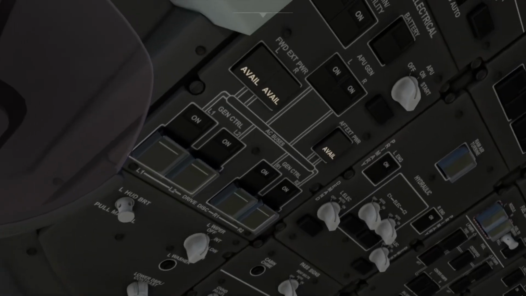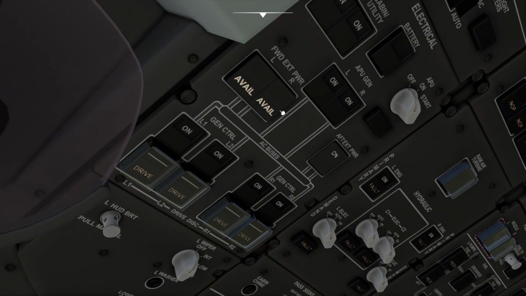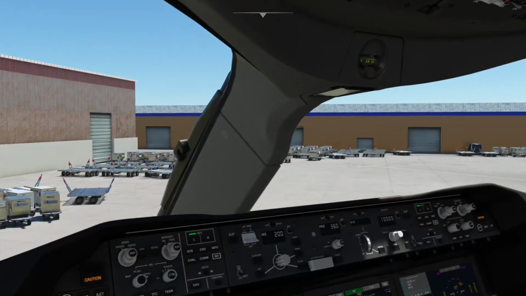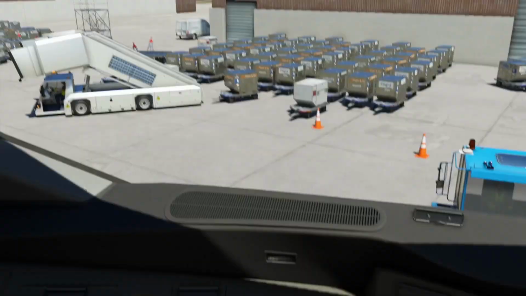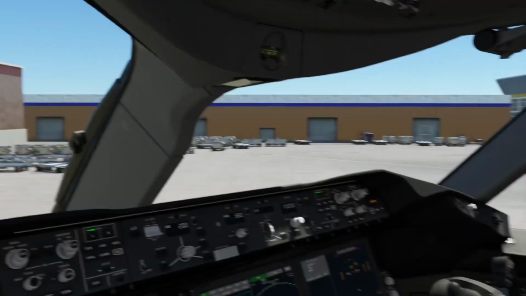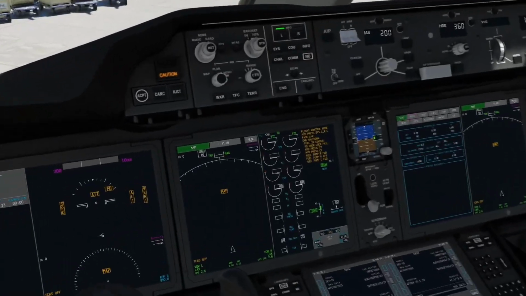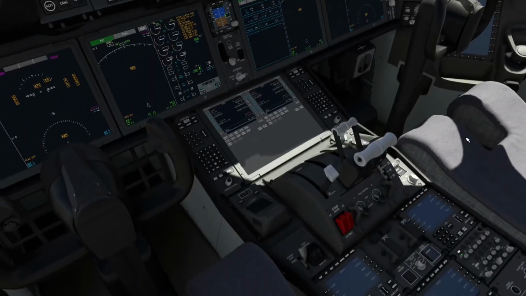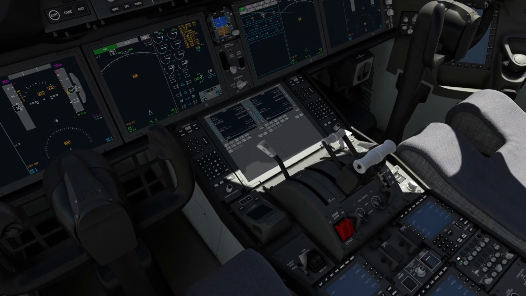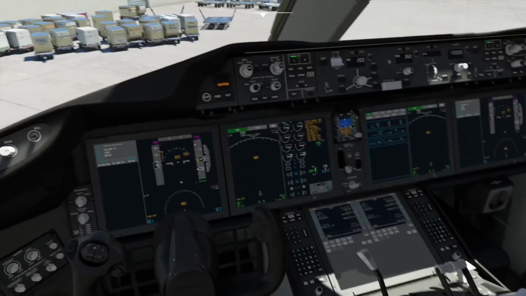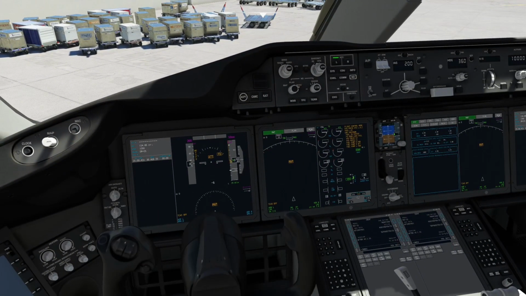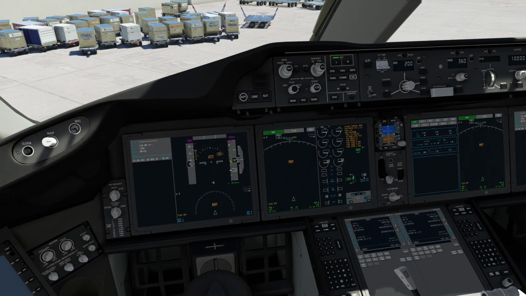Let me real quick just turn on the external power. And it is pretty nice outside. It's not dark, it's actually sunny. So there's a lot of things I'm gonna have to do. Let me just hold up. Flaps full. I'm just testing out my controls and stuff. So far, okay. And pull back.